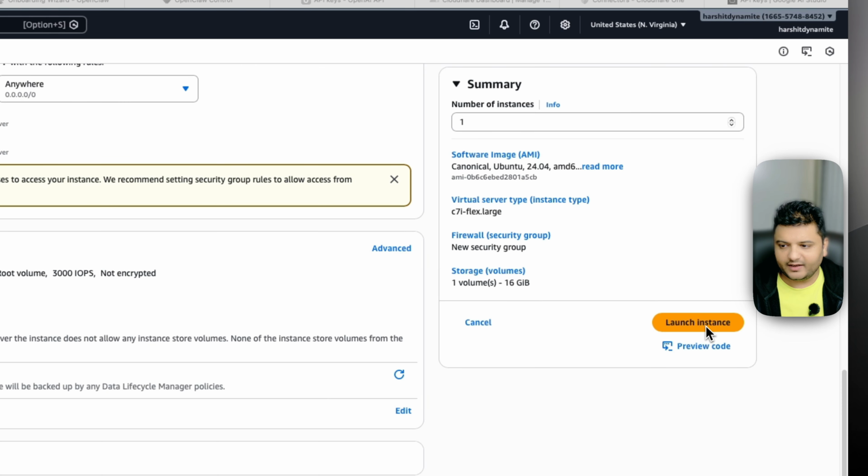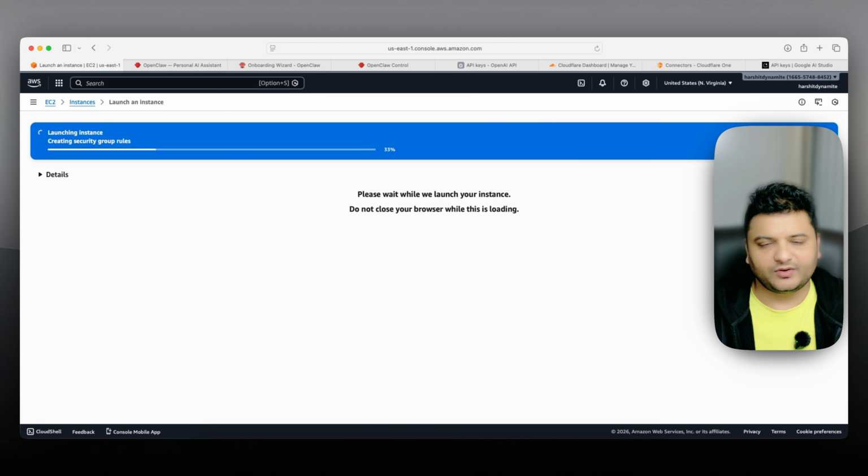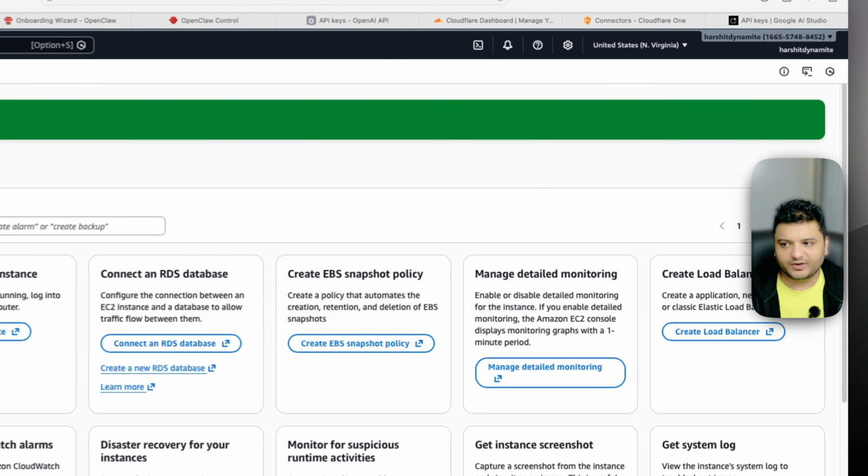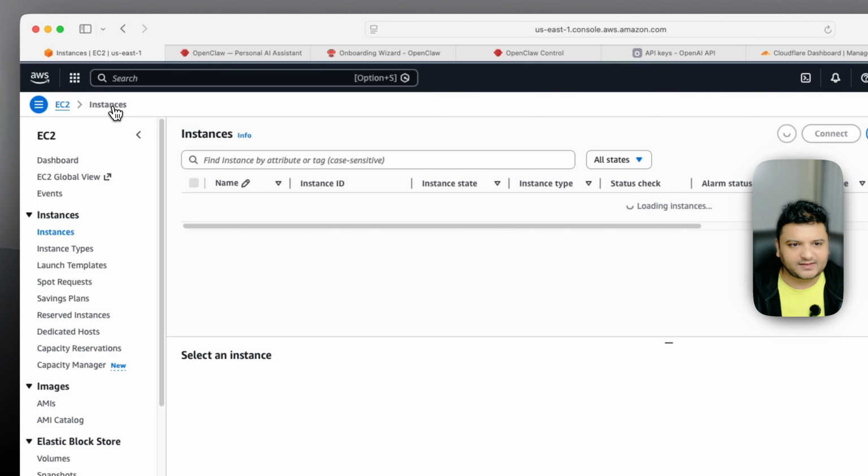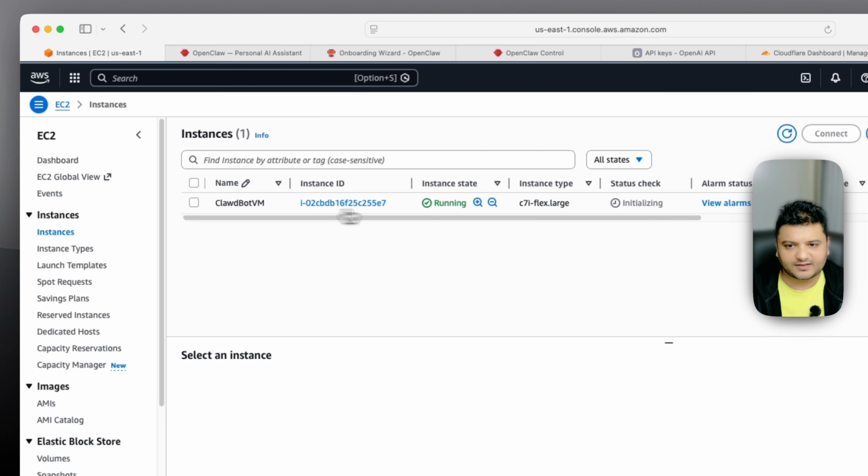And now over here, we'll see this launch instance. I'm going to hit that and this shall launch my instance, which shall be ready in a couple of seconds. All right, so the machine is up and let's go back to this instances over here and I shall see my instance coming up over here.